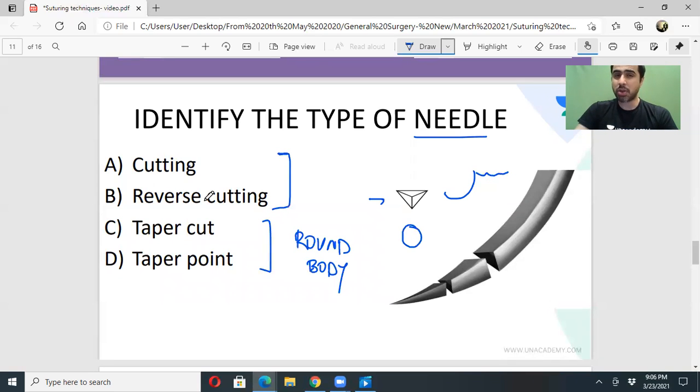Now, is it cutting or reverse cutting? Understand, if the cutting edge is on the inner side of the needle, on the inner aspect of the curve, it is a cutting needle. That is how any normal needle would be. If the cutting edge is on the outer side of the needle, as you see over here, it will be reverse cutting. So for those of you who answered reverse cutting, absolutely correct. This is a reverse cutting type of needle.